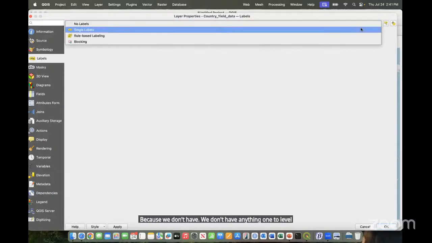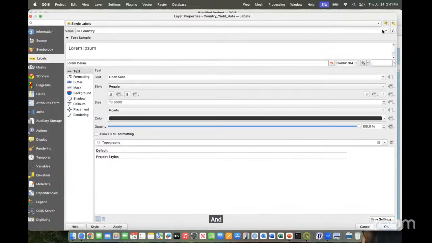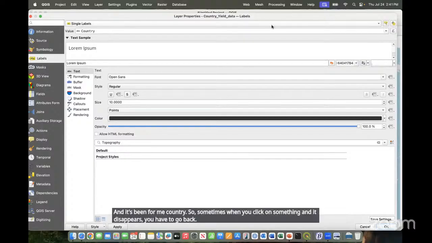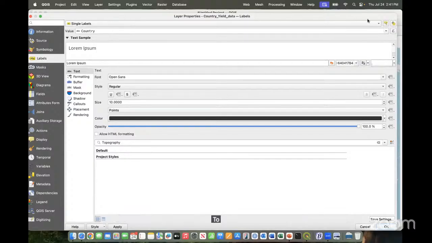It has to be single label, and it brings for me country. So sometimes when you click on something and it disappears, you have to go back to these parameters here. So I would like to label my map using countries, okay? So my value is country. After that, I click apply, and I click OK.